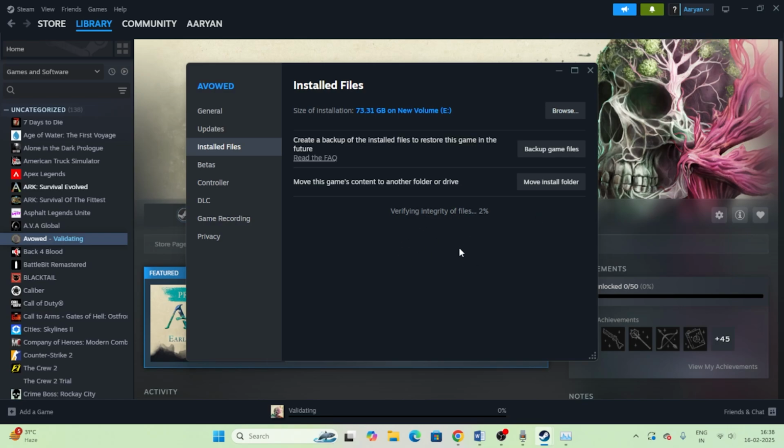Over here you can see this is going to take a bunch of time because the game is quite large, around 73.31 GB. We need to wait, because sometimes you'll get a message like not all the files were successfully validated, there are some corrupted files. If any message shows here, I'll show you what you have to do next. So we need to wait for this to complete and check whether there is any issue or not. This is an important step.